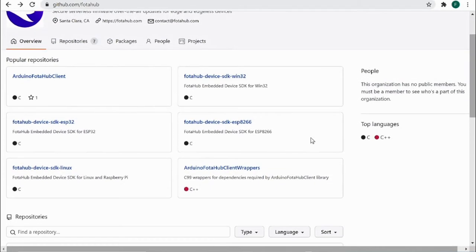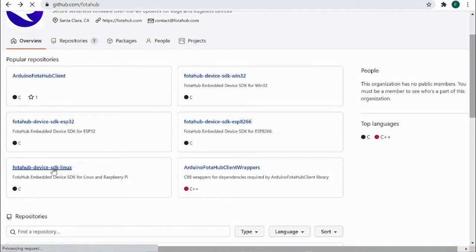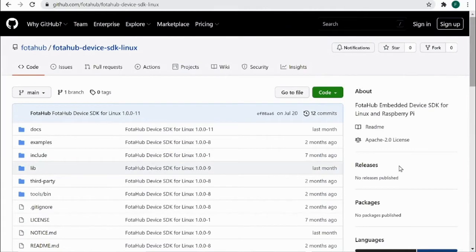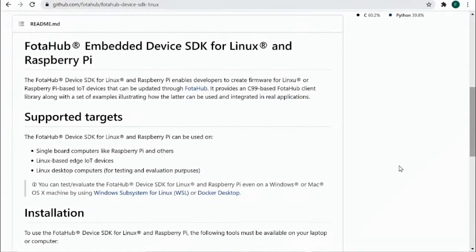In this video, we'll be running some examples from the Fotahub Device SDK for Linux. This SDK enables developers to create firmware for Linux or Raspberry Pi-based IoT devices that can be updated through Fotahub. The Fotahub Device SDK for Linux and Raspberry Pi can be used on single-board computers like Raspberry Pi and others, Linux-based edge IoT devices, and Linux desktop computers for testing and evaluation purposes.